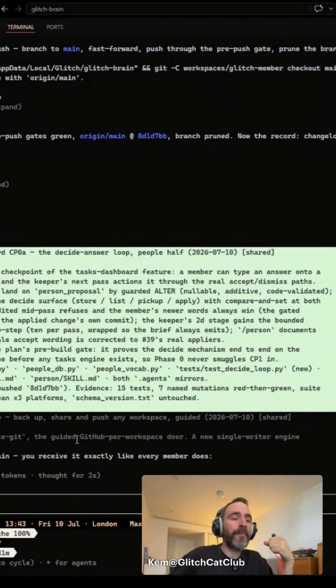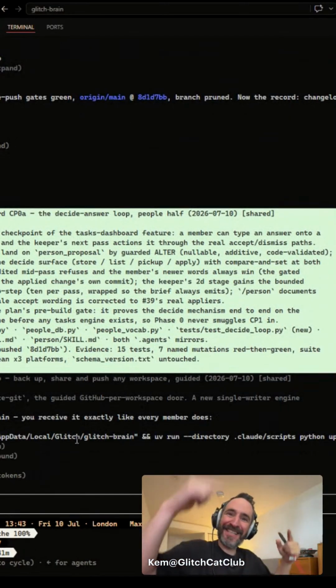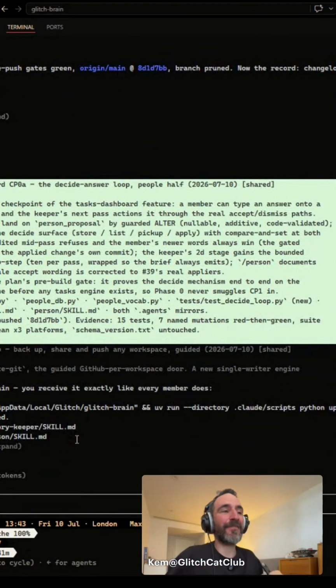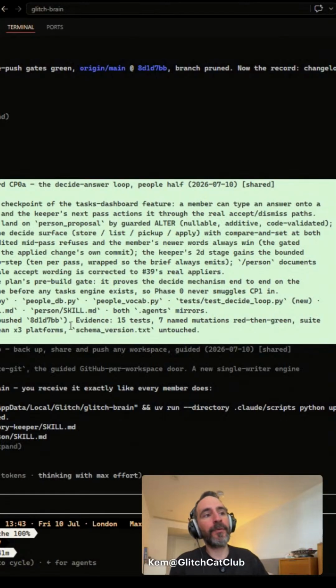Because I'm a developer, I always have to keep track of what's changing so I can communicate the changes to the members when I release a new patch and stuff like that. So this is my change log, and of course it does that all automatically. Now it's doing the /update process, pulling it into your brain. So it's pushed it to GitHub, and it's now pulling it into my brain.